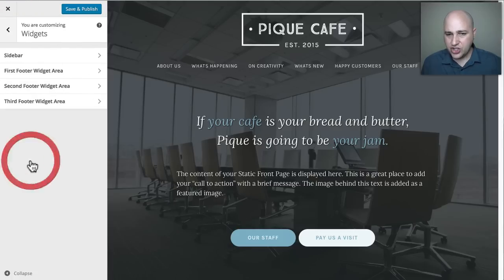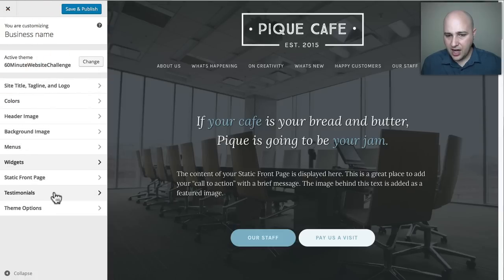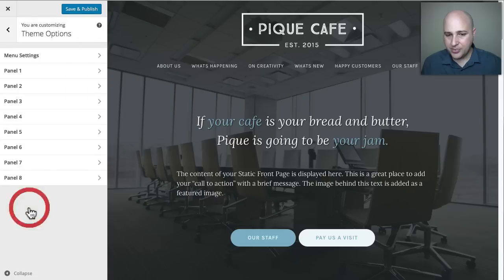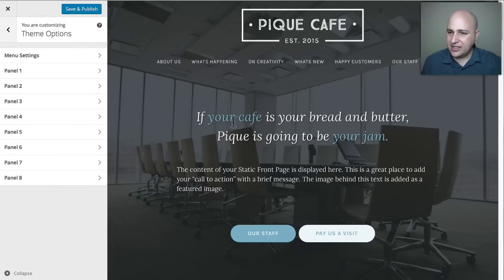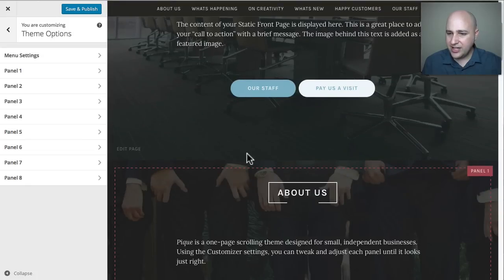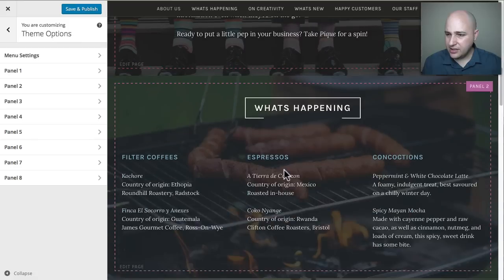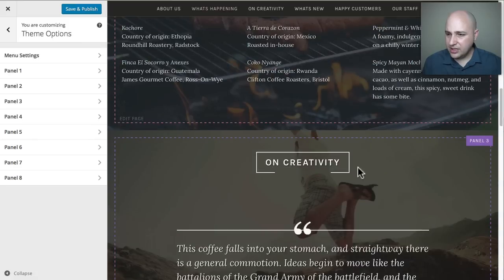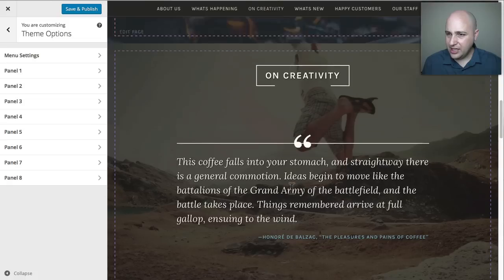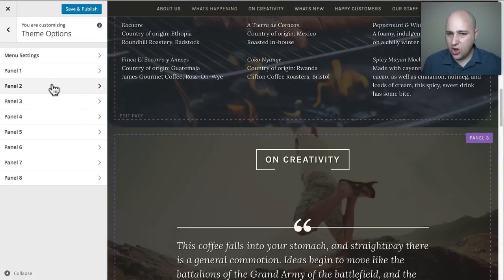Okay, widgets, I showed you the widgets with your footer areas. But what I was really trying to get at is right here where it says theme options. So the way the theme is, these sections are all referred to as panels. So you've got this right here, you've got panel 1, you got panel 2, see how it now says panel 3? You can rearrange these all that you want.